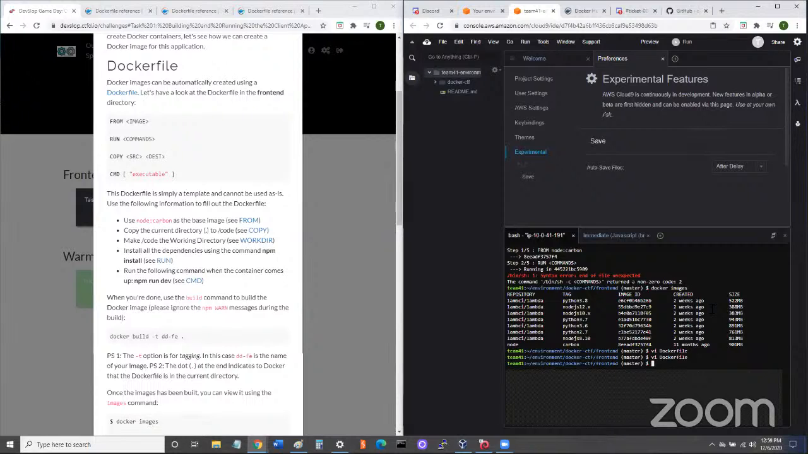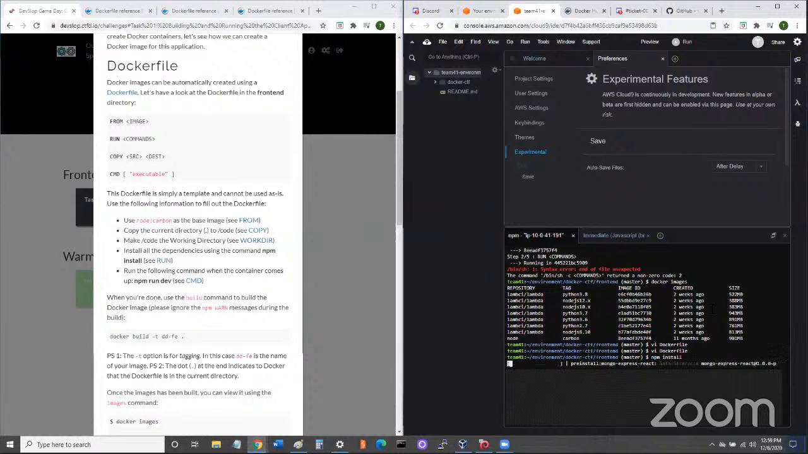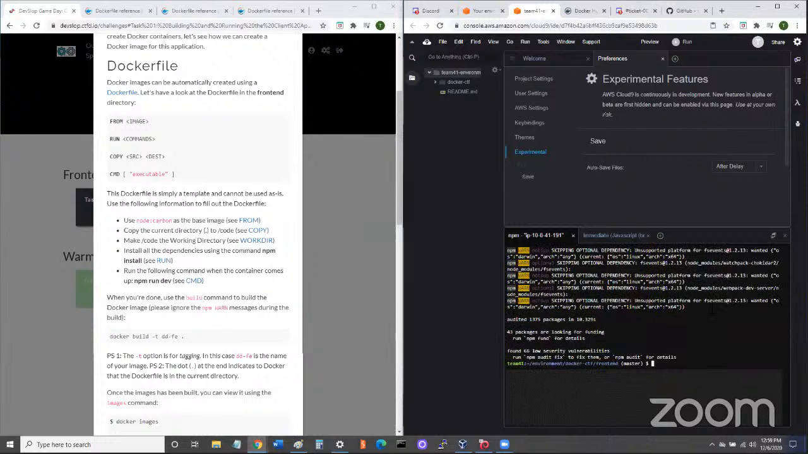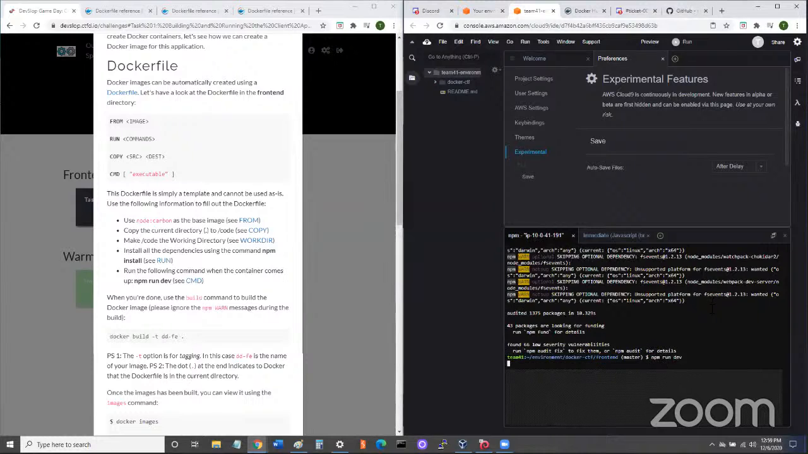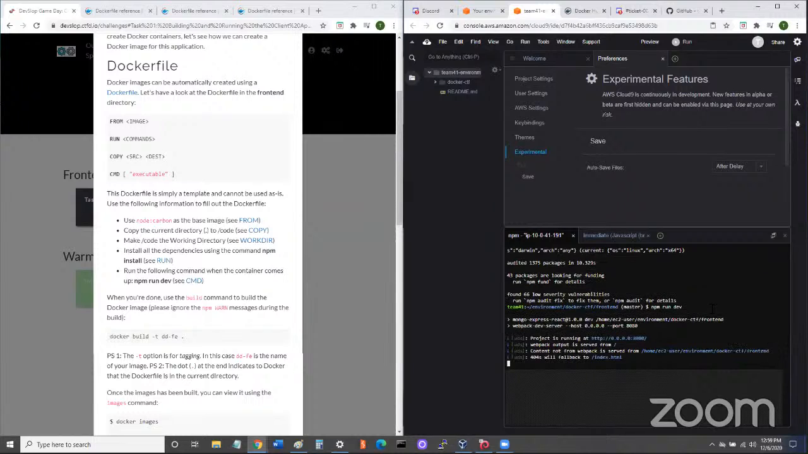And then after we did this, it was supposed to run the dev. Wait, it says install. I'll run the command. Do we have to do npm install again? Yeah, I'm just going to assume we do. All right, and then the next thing was npm run dev.